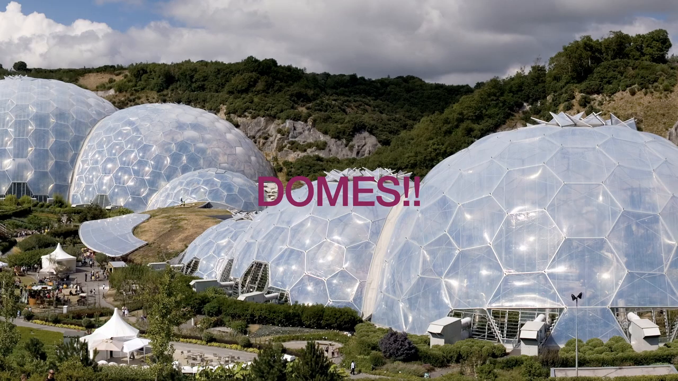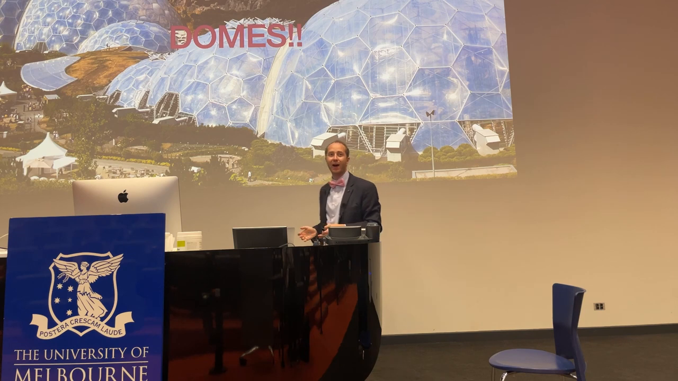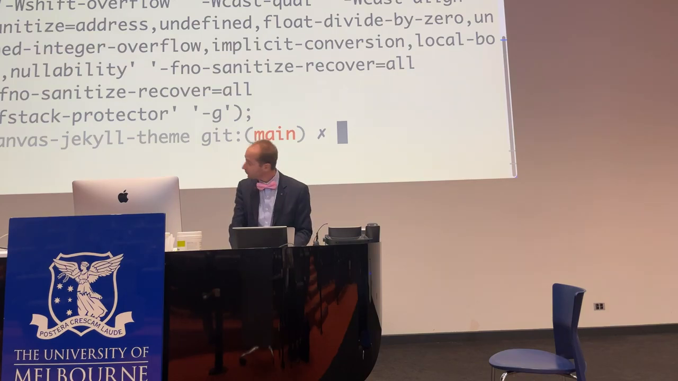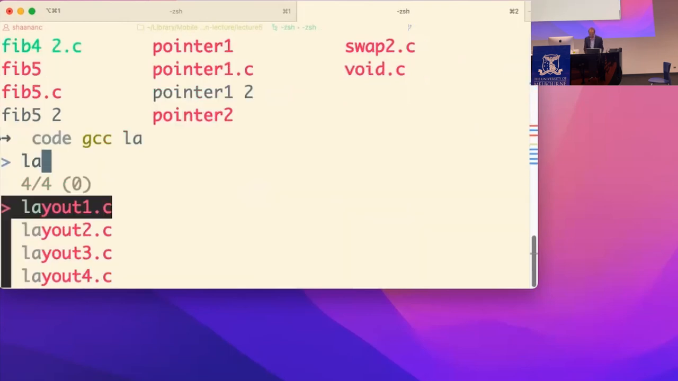We now have a few demos to illustrate all that we've learned about memory management so far and about how the size of programs change and where different things are located in a program's memory. As before, we will open up VS Code and our terminal and observe some of this in action. I'll bring it over here. We have four demos starting with layout1.c and going up to layout4. Let's compile it.